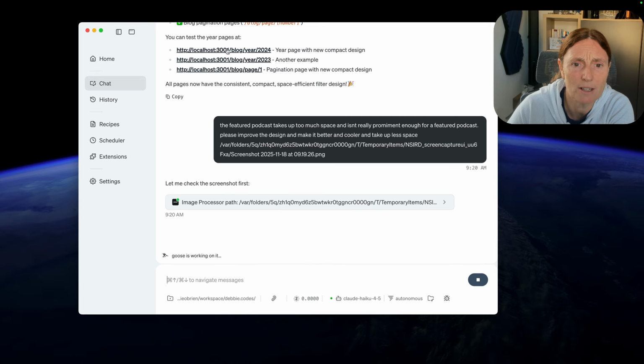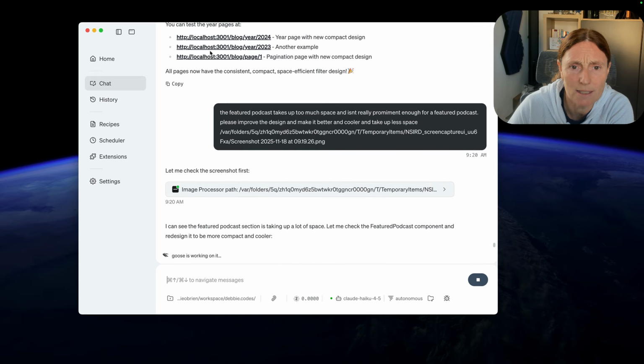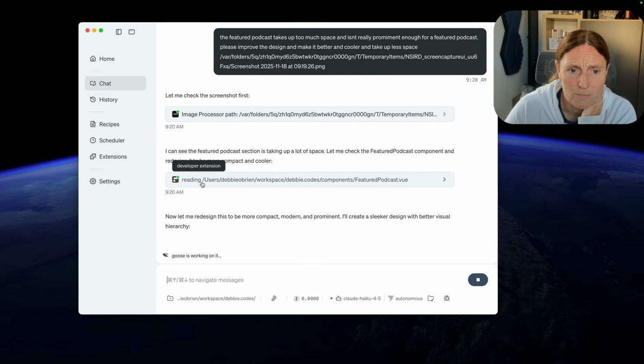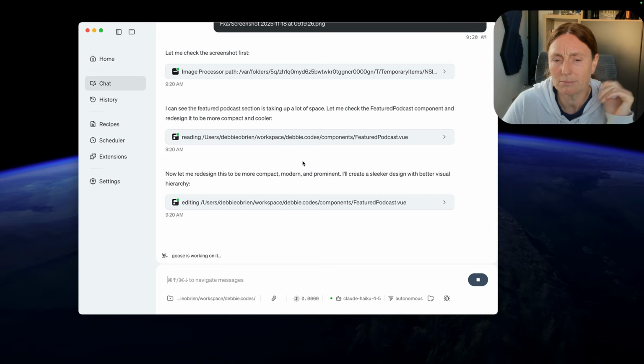Yeah, look, this Goose actually went on the 3001, so it did listen to me when I said the server is now running at 3001, so that was cool. Oh, and I didn't check the pagination. It's told me that the pagination page with the new compact design, we need to check that out just to make sure. So anyway, I'm letting Goose do that.